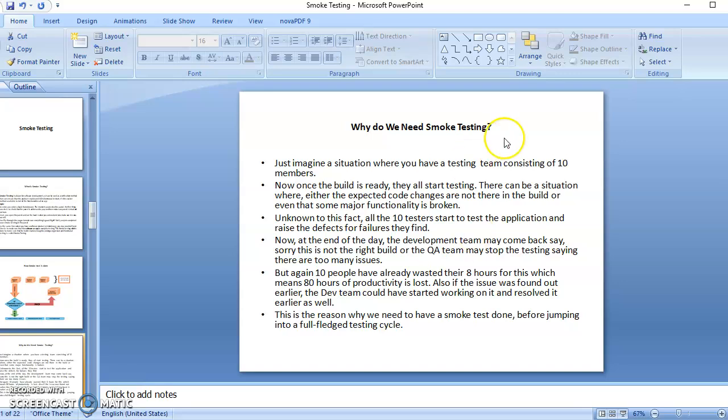And then why do we need smoke testing? Fine, I told you, right? Smoke testing is done before a full-fledged testing is done for a whole software or a whole system. Just imagine a situation where you have 10 people in your testing team. The development people say, okay, my build is ready, can you please start testing? So now all 10 people are going to test it.